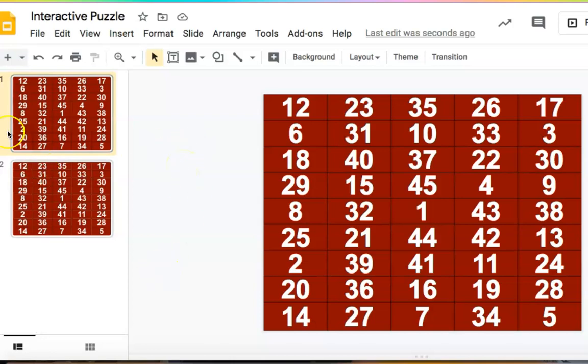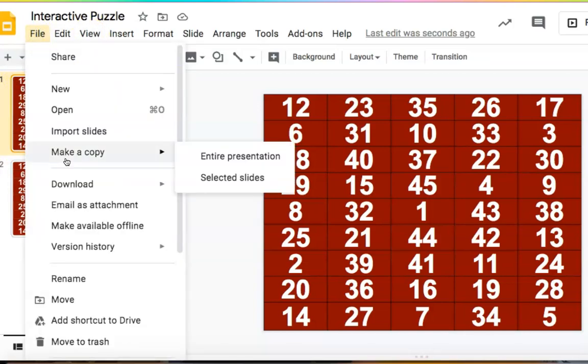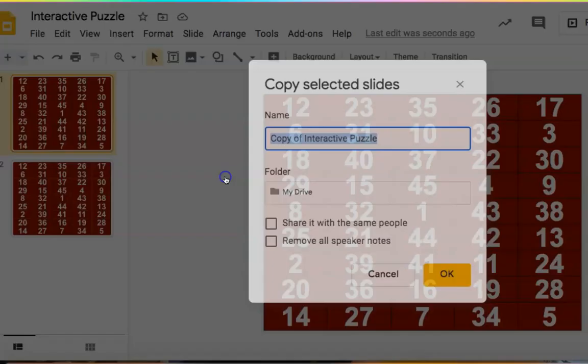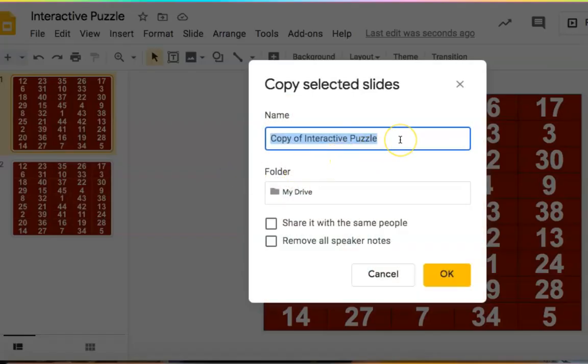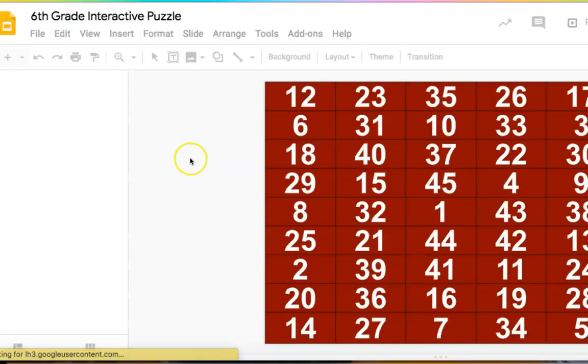So in order to do that, we want to make sure that we have that slide selected so we can see the yellow around it on the left side. And we're going to go up to File and make a copy. And instead of doing the entire presentation, you're just going to do Selected Slides. And at this point you can name it. So I'm going to name mine 6th grade interactive puzzle. And I'm just going to save it in my drive. Click OK. And now you're going to have on your screen the new presentation.